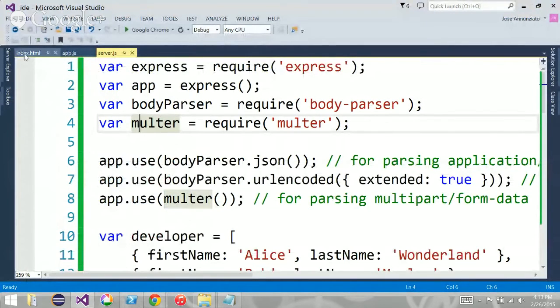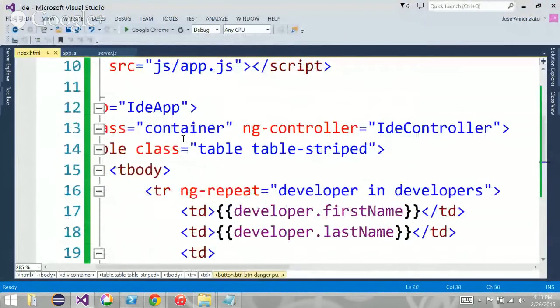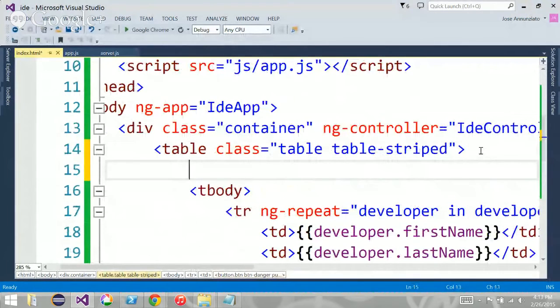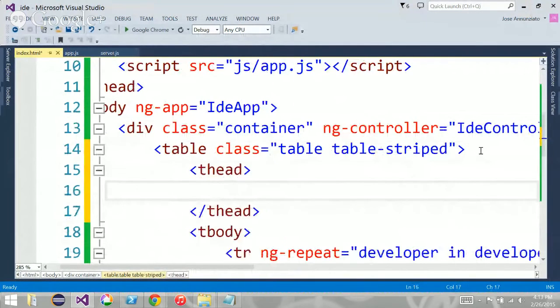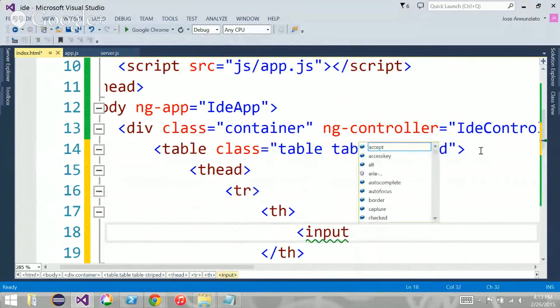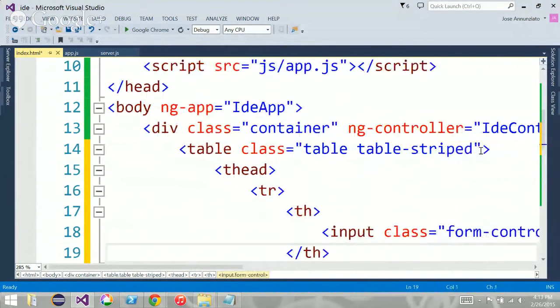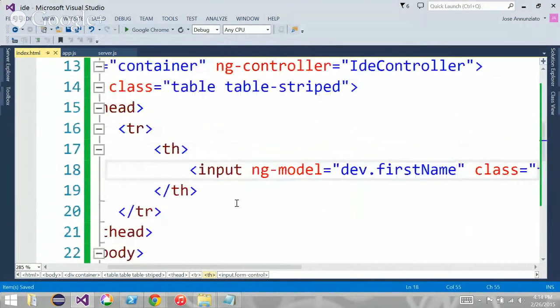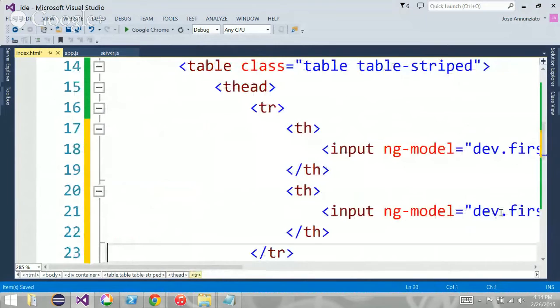Okay. All right. So we're going to create input fields here to be able to invoke that post. In the thead, we're going to do a tr, and we're going to do a th for the fields. So this is going to be an input with class form-control, and I'm going to tie it with the controller through a model. I'm going to say that this is developer.firstName, and I'm just going to do this again for last name.